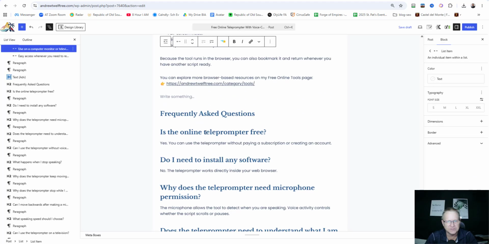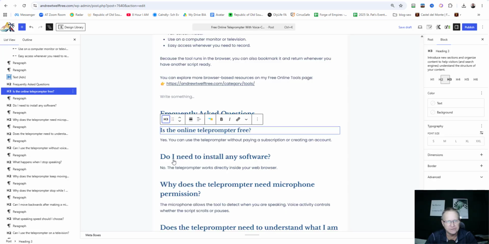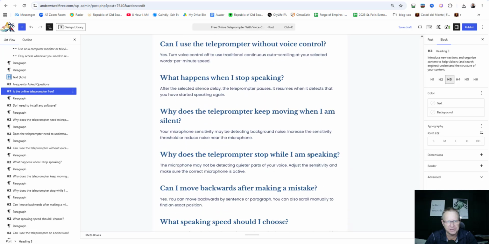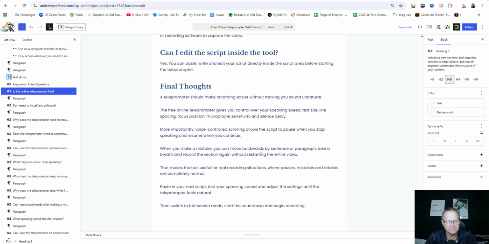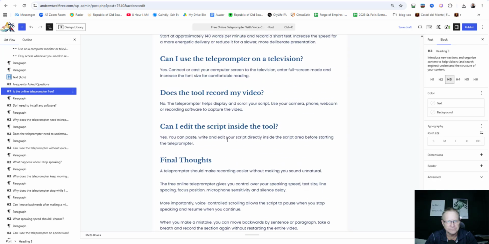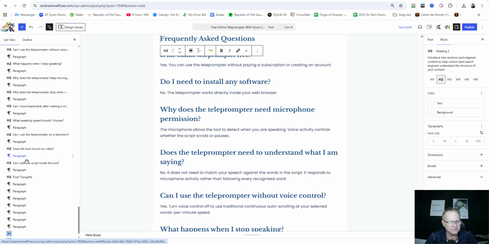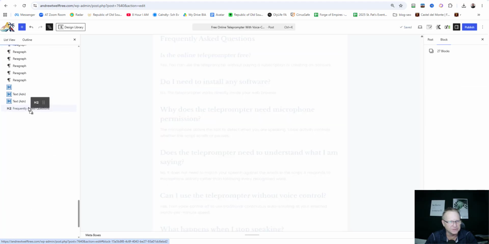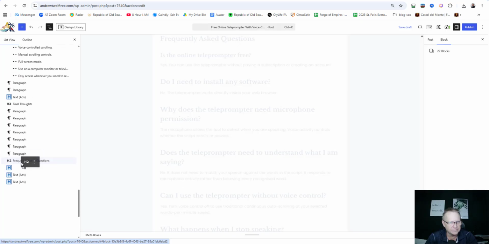Frequently asked questions. And of course they're all in H2, aren't they? Good on ya! Oh, in fact, they're really poor. Look how thin the answers are. Alright, for starters, I don't like having the frequently asked questions before the final thoughts. I like to have them down the bottom. Like so.